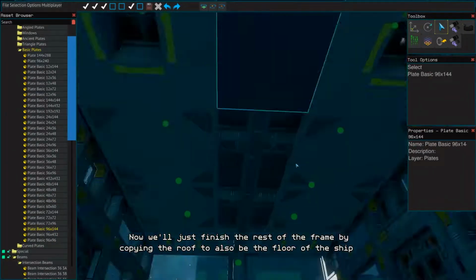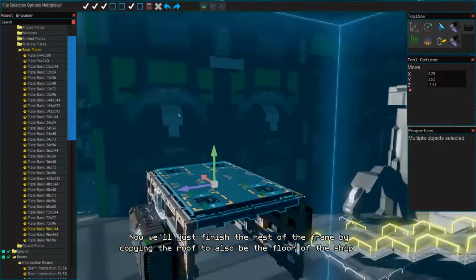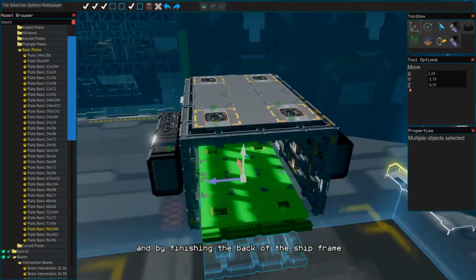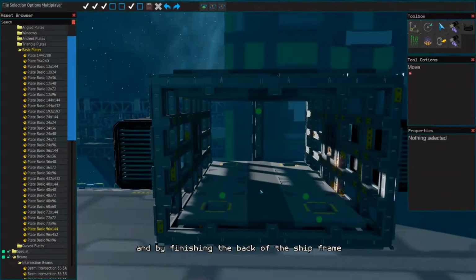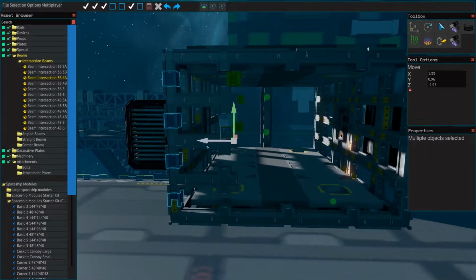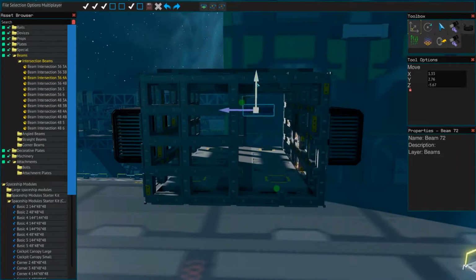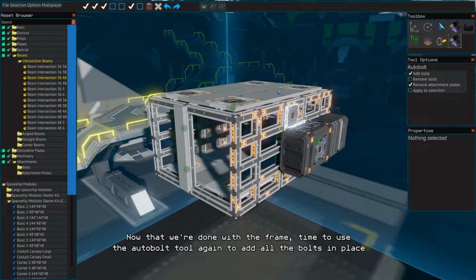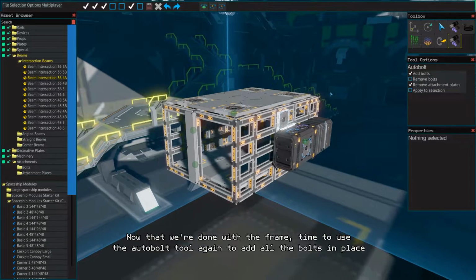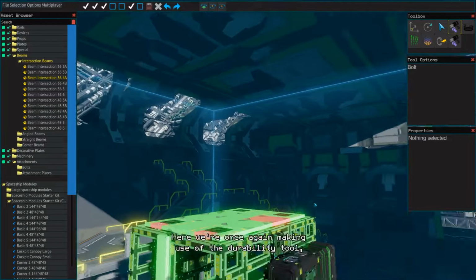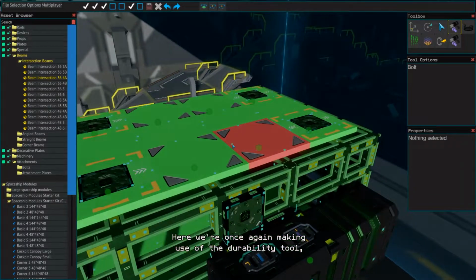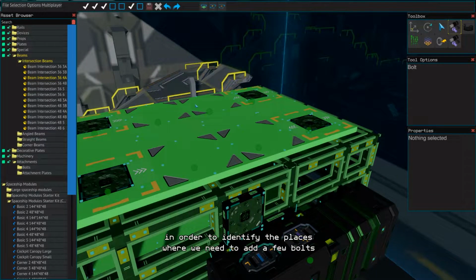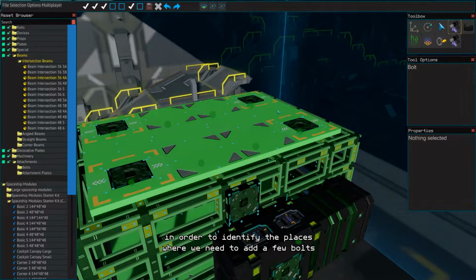Now we'll just finish the rest of the frame by copying the roof to also be the floor of the ship, and by finishing the back of the ship frame. Now that we're done with the frame, time to use the auto-bolt tool again to add all the bolts in place. Here we're once again making use of the durability tool in order to identify the places where we need to add a few bolts.